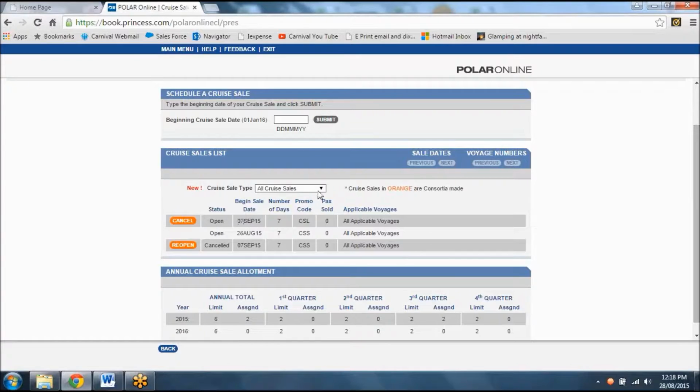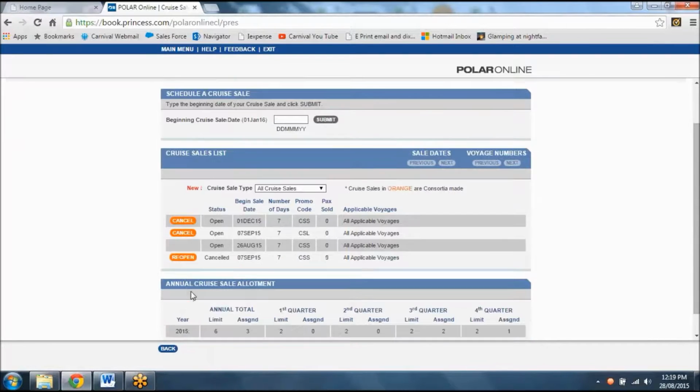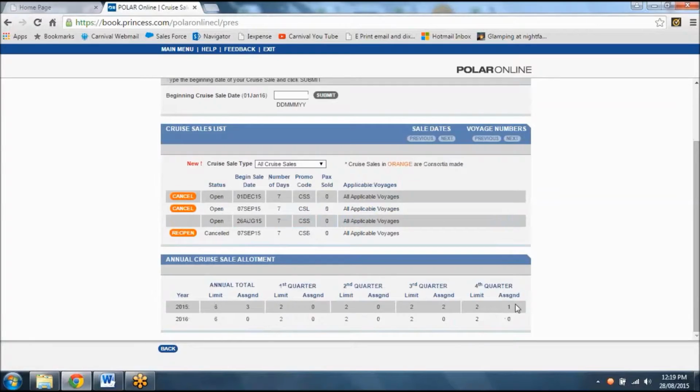Now you can go through and you can then set up your next quarter, for example, which is December. Okay, let's say I'm going to use the 1st of December. Same deal, and you'll notice this time just the CSS codes come up because it's outside of those sales, which you'll see, and then you'll see my December 1st pop up and my 7th of September pop up. And if we pop down here, you'll then see you've now got them assigned. So I've got the 4th quarter assigned, and I've got 2 assigned in the 3rd quarter, okay, which is the one I just used, and then there's 26th, which is currently open at the moment. Okay, so that's cruise sale weeks.